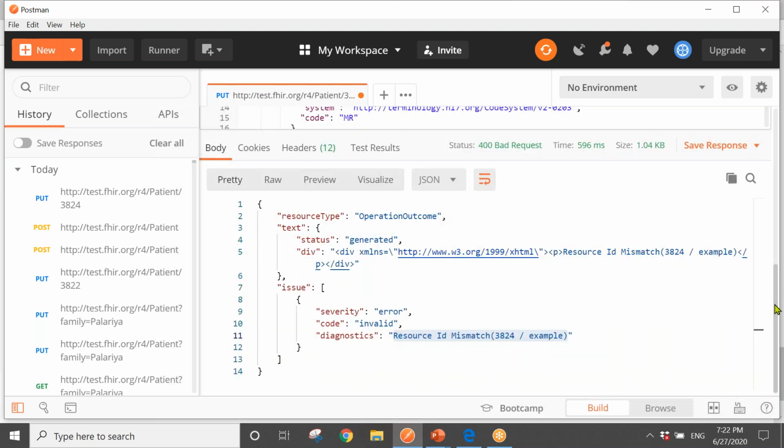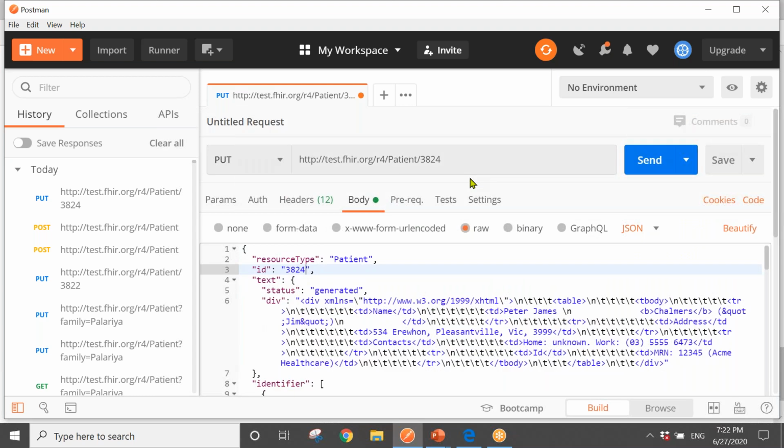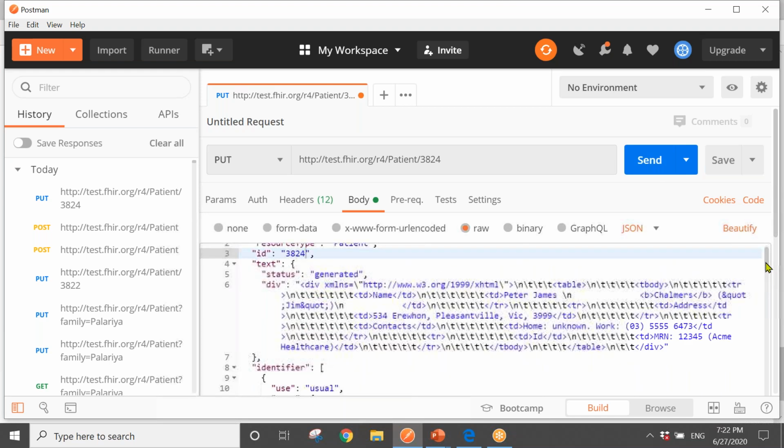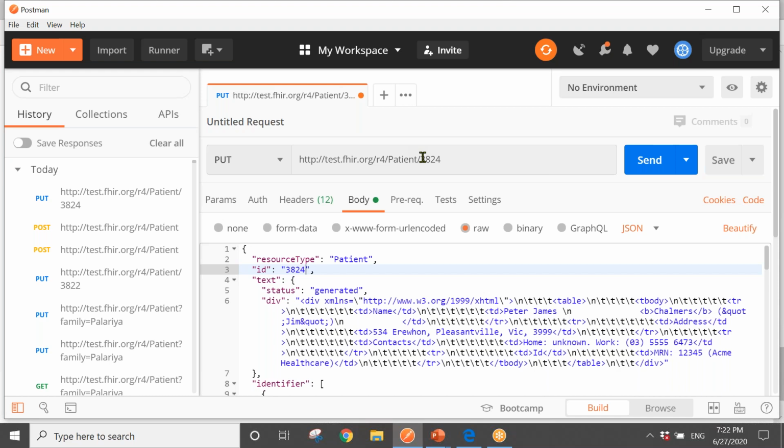So now I've updated it. Let's now try posting it. I'm putting it again, to update it again. Now I have the right ID. And remember, what I changed was the last name, and also remember I'm only updating 3824. I created two resources, 3823 and 3824, which were identical. So I created duplicates initially. Now I'm updating one of them. So let's do that.